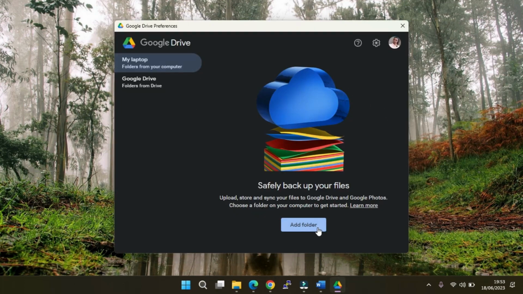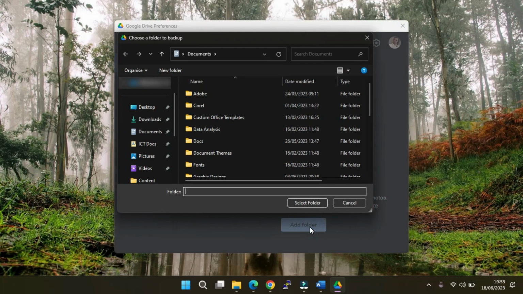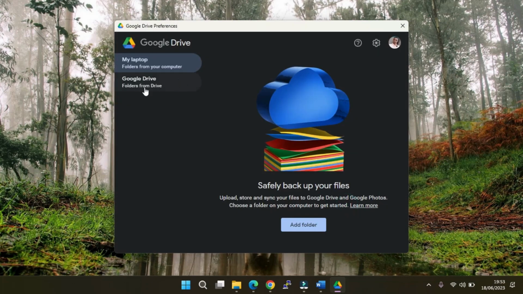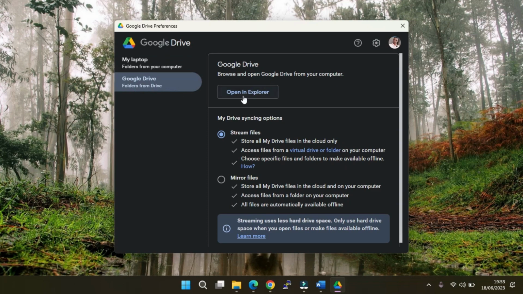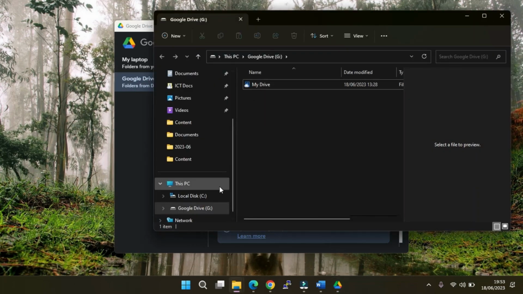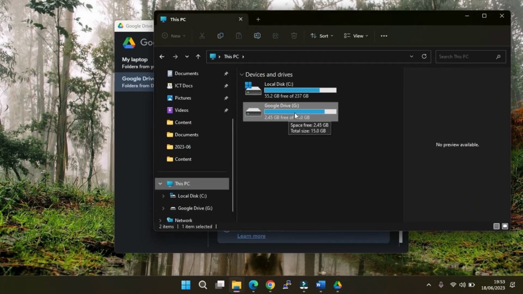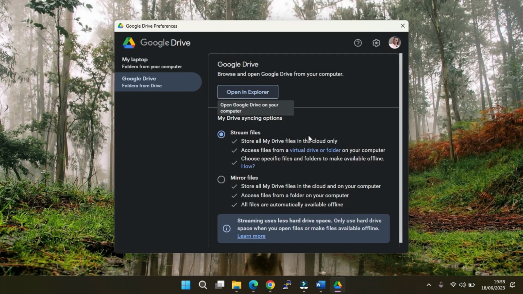My Laptop allows you to add folders from your PC to sync with your Google Drive, and Google Drive lets you see where your Google Drive folder is located on your PC, and also gives you two incredible options to choose from: streaming or mirroring files. Stream files stores all files in the cloud only, while mirror files stores all files in the cloud and on your computer. Note, using the streaming option uses less hard disk space. Embrace the power of the cloud and keep your files safe and easily accessible.